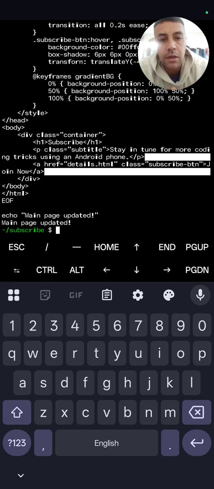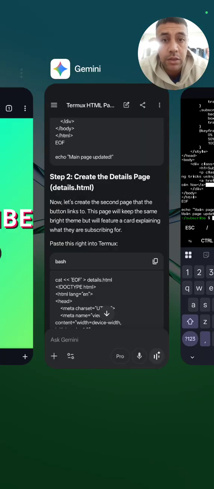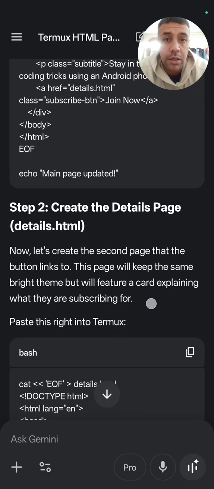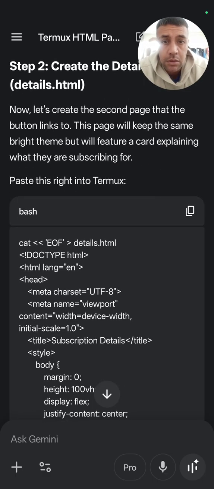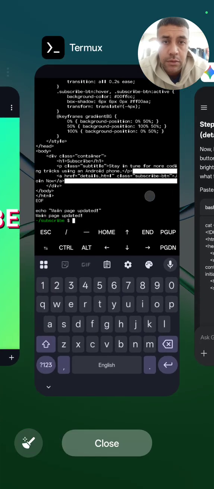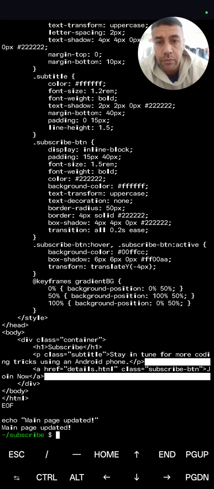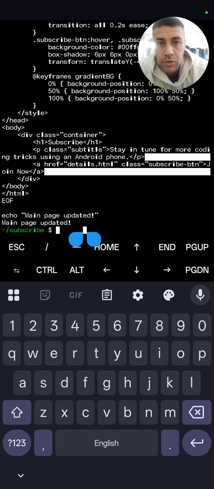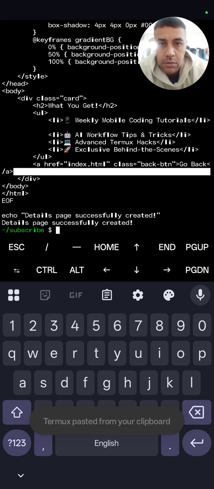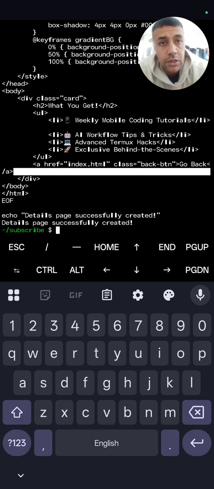Now the next step is we're going to create the next HTML page, details.html. We're going to copy that, and this is where the button is going to. All we have to do is paste that in the subscribe folder. Paste, and then enter. Detail page successfully created. So we got another HTML page. We have two HTML pages in the subscribe folder.